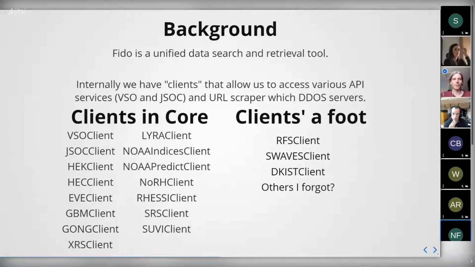Does Fido not tell you what the data sources are? Like, do you get a hit back saying SDO data from VSO and SDO data from the SDO client? It tells you what client returned the results. Right. So it will tell you VSO client or SDO client, but that is it. That's not very meaningful unless you already know.